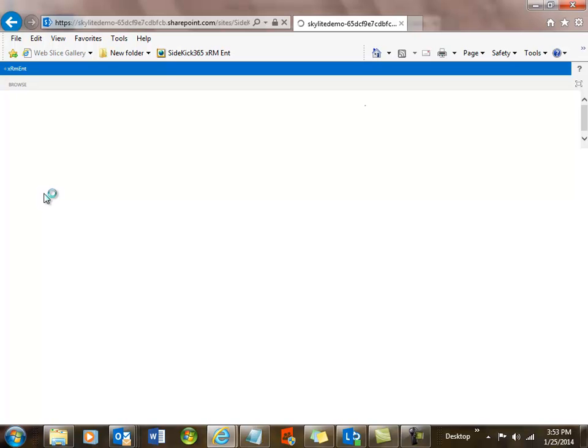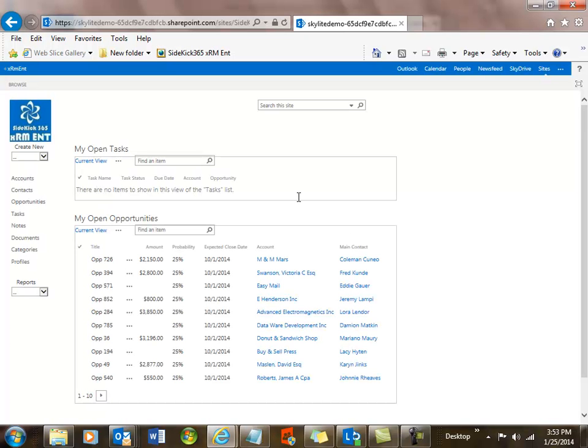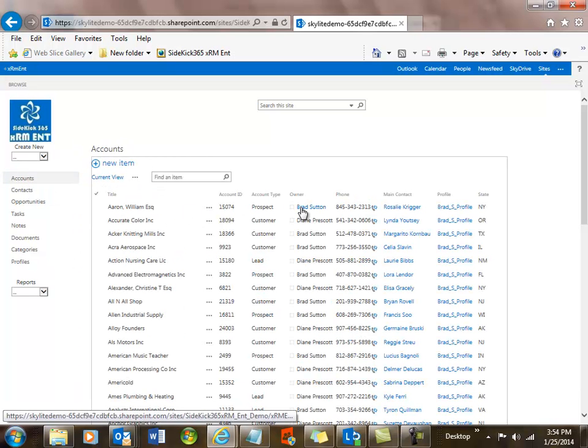So take just a moment here. Okay, so it looks like just upon first glance I have tasks and opportunities, and that makes sense because I'm logged in as Brad. But let's look at the accounts and take a look at the security profile that we see and the usernames that are the owners in that list of accounts. So if you take a look, it's Diane and Brad, and all the profiles here are Brad. So you see what it's doing. It's automatically filtering out all of the Alan S profile accounts in this list.